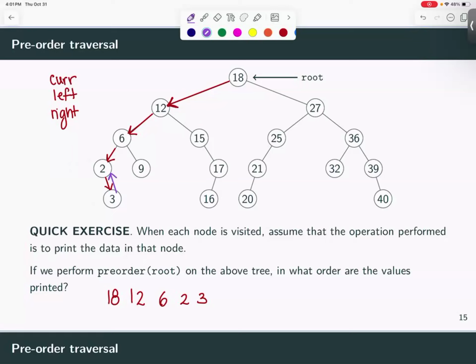2 has completed its right call. So that also gets pulled off the stack and the backtrack comes back up to here. We go back to where we called 6.left. And we are now finished with that call. So we now know we're going to go and do 6.right.